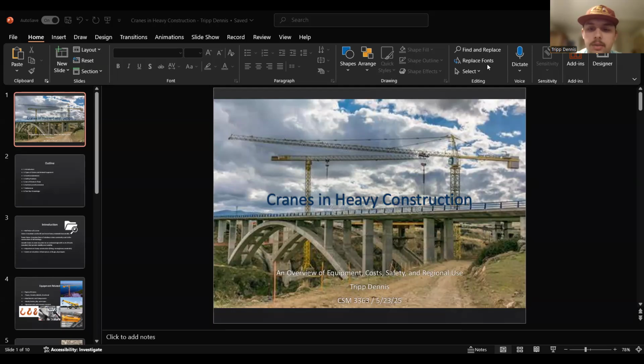My name is Trip Dennis. I will be presenting cranes and heavy construction for my CSM 3363 construction class at Texas State. So we're going to get started right here.